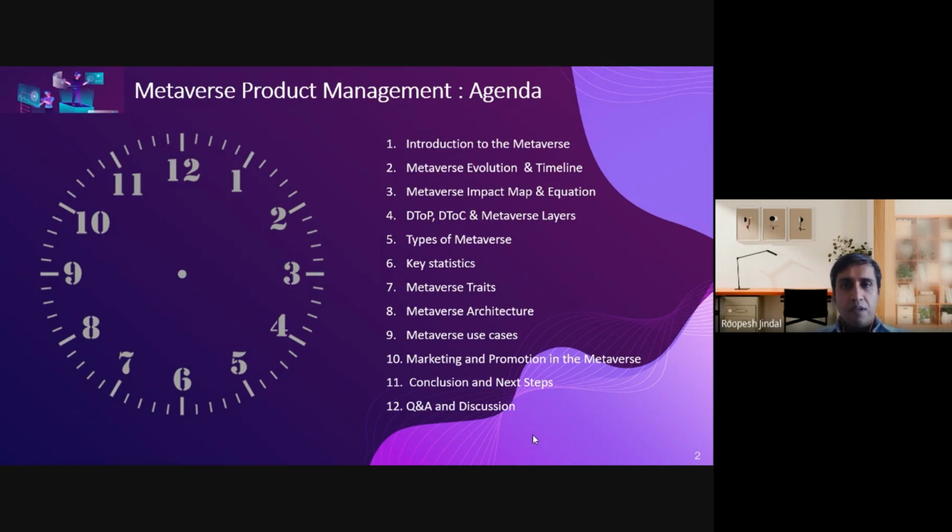Then we'll go into the DTOP, which is the digital twin of a product and a digital twin of a customer, plus the metaverse layers. And then we'll look at the types of metaverse and some key statistics. Then the key session of the new product part, in terms of the metaverse traits and the metaverse architecture: how do we go about developing a new product using the traits and architecture. Then we'll look at a few use cases and promotions, marketing and promotion in the metaverse, followed by conclusion and Q&A.